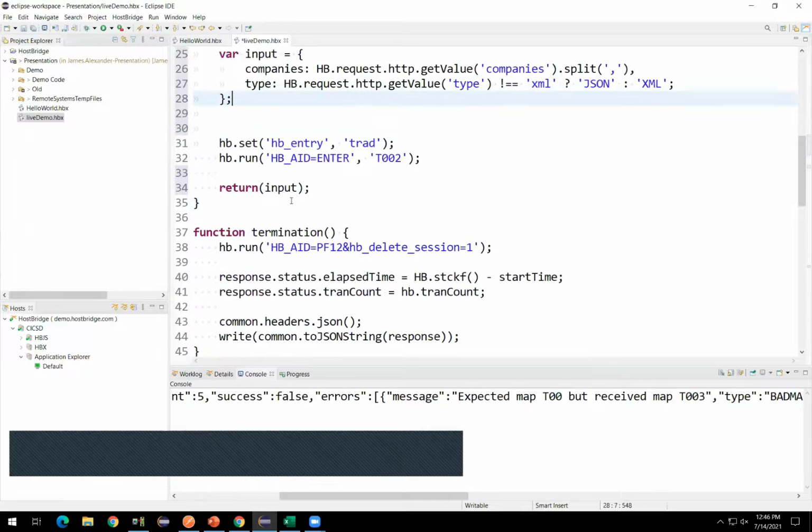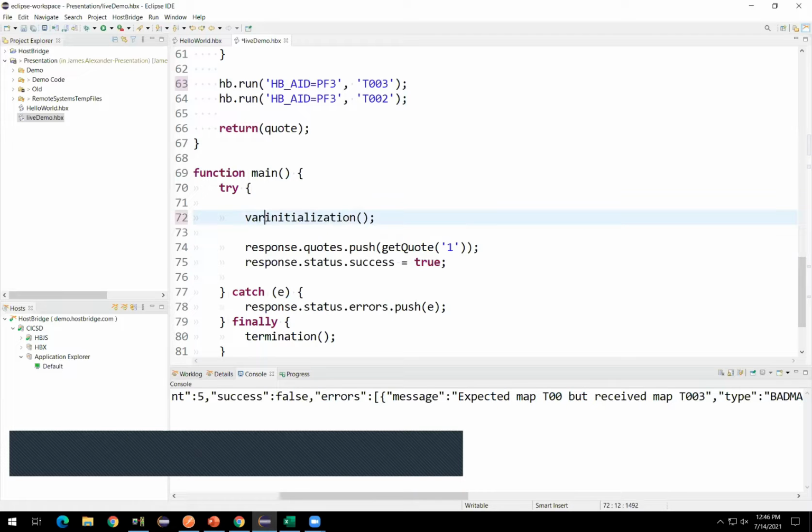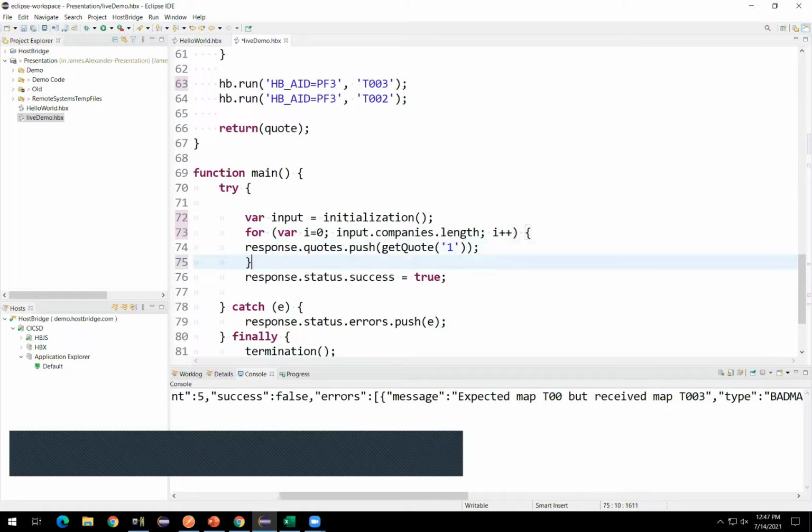So now I've got my input. I'm returning my input down here where I'm calling my initialization. I need to save my input. Okay, so now I've got my input, and input has a value called companies, which is an array. So I need to iterate over that array to get all my companies. And I should be using let instead of var for all these things. So if you JavaScripters are out there, I apologize. Input.companies.length, so I'm going to iterate over how many there are in the companies array.